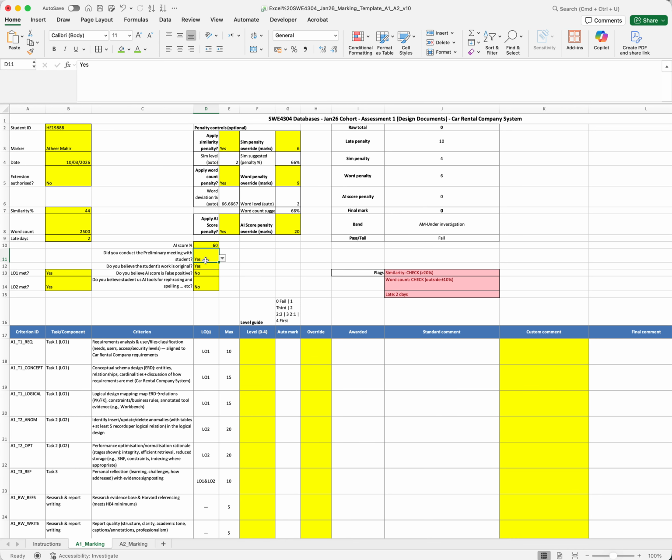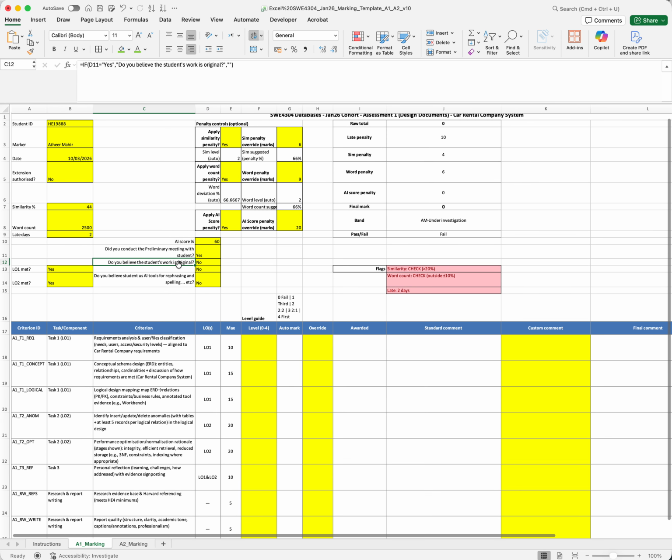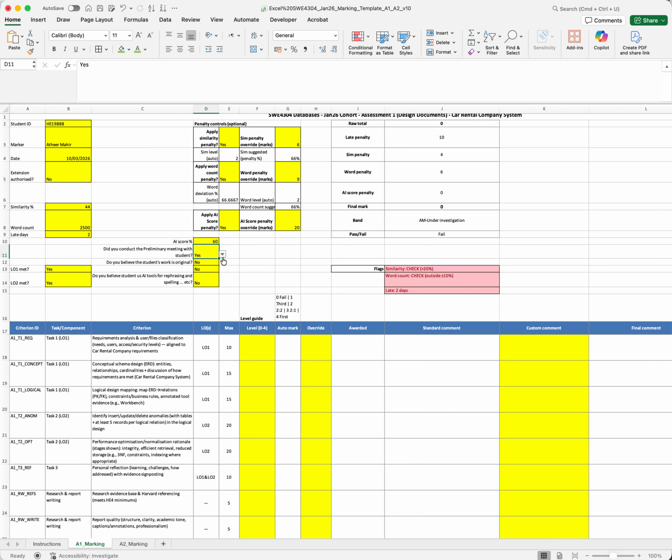If he said, if did you conduct this, do you believe the student's work is original? If I said no in here, so we need to go with the academic misconduct. I think there's some bug in here, I need to fix it. Okay, I will fix it later. So anyway, if this is said no, so this is the one mark.